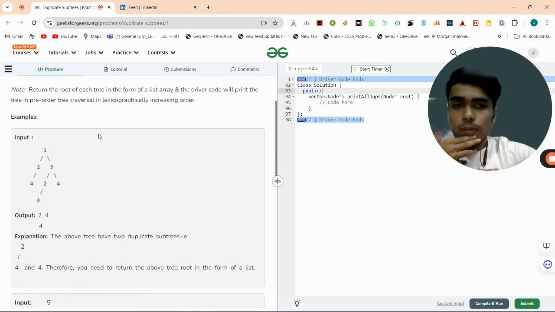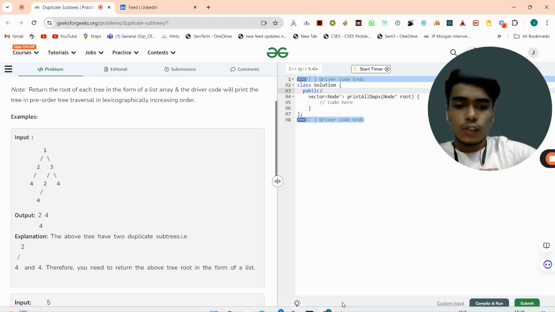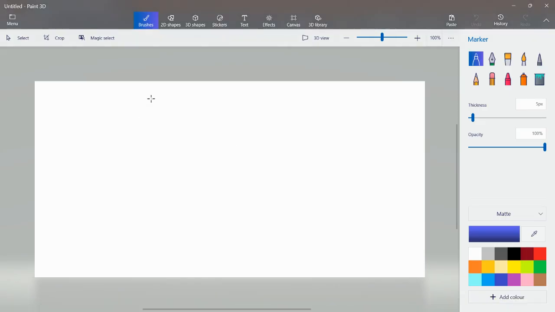By subtrees we mean, for example, let's look at 1 2 4 3 2 4 4. If you see nicely, you would see 2 4 and 2 4 are the same. So that is a duplicate subtree, right? So you have to return 2 4. And again, if we see nicely, this 4 and this 4 are the same. So we have to return that. So let's just make you understand.